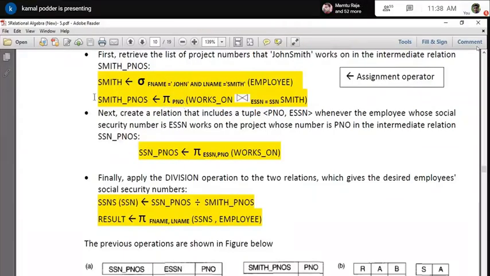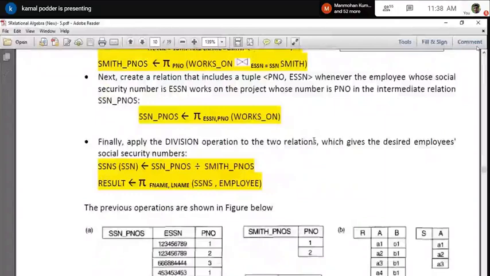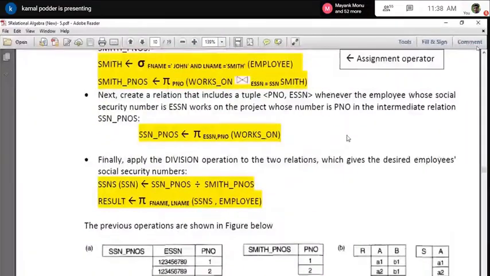So this particular temporary relation will provide you the project number where John Smith is ultimately working. Okay, first we have done that. Now next, create a relation that includes the tuple project number and employee SSN whenever the employee whose social security number ESSN works on the project whose project number is PNO.